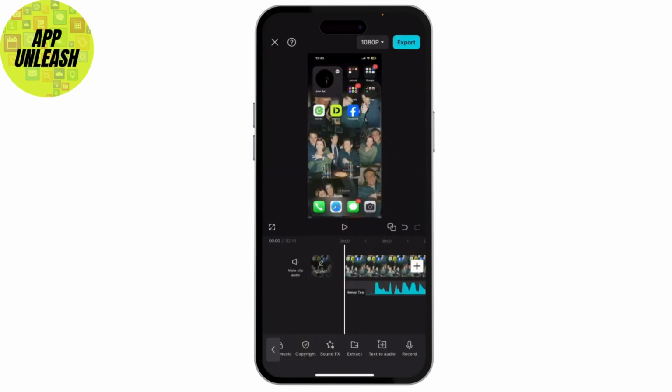Now if you want to add a voiceover, here's how to do it. Click on record and tap on the blue button and simply do the voiceover. You can simply start speaking, and when you're done, tap the stop button. You can adjust the position of the voiceover in your timeline and trim it if needed.